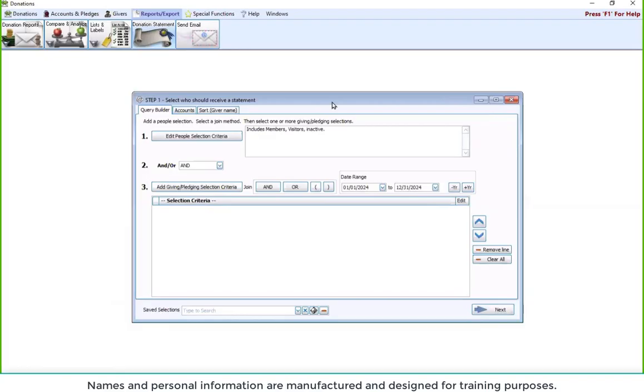So step one is always going to be who needs the report. So who needs to be in the report or who needs a report generated for them. Okay. By default, when you come into this screen, it's going to generate a donation statement for only people who have giving within this date range.